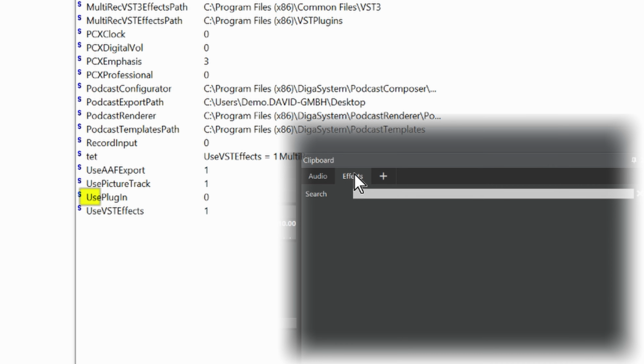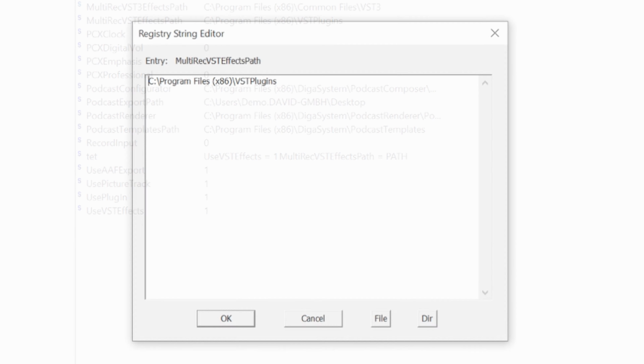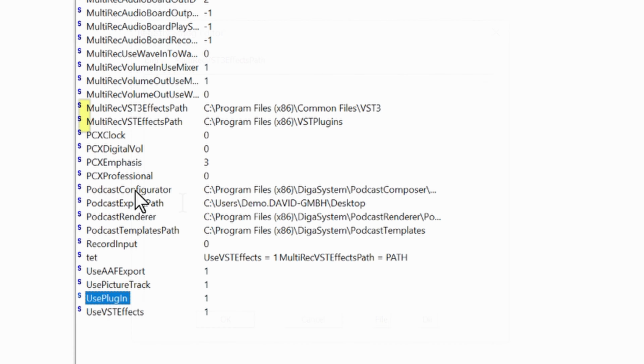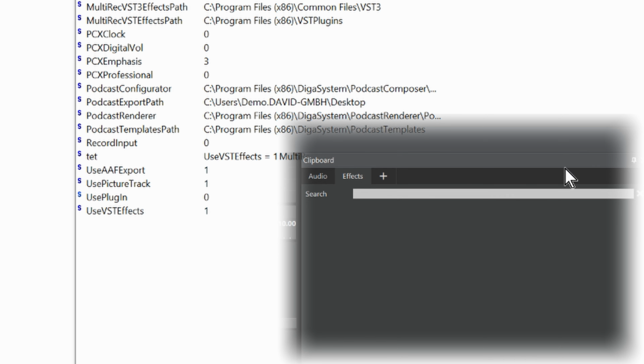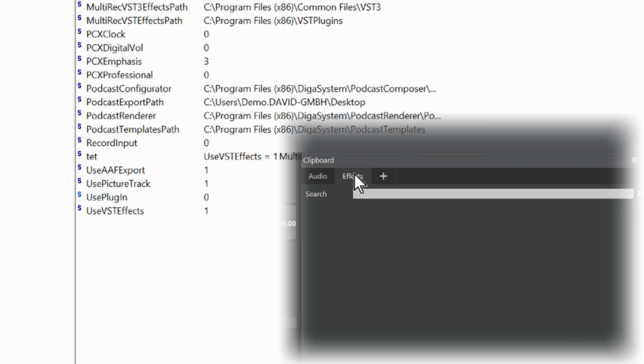With Use Plugins you can turn the plugin support on and off. Use VST Effects activates the use of external VST effects. With MultiRec VST Effect Path and MultiRec VST3 Effect Path, you can define a path for the VST and VST3 plugins. The default value for the parameter Use Plugins is 1, that means the plugins are activated. If you change the value to 0, you can't use any plugins anymore.